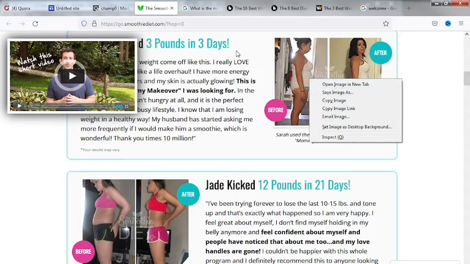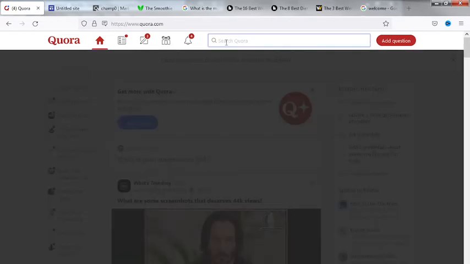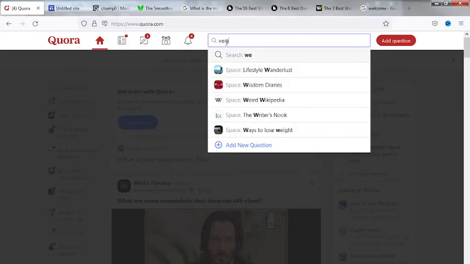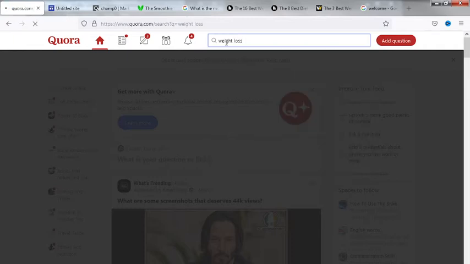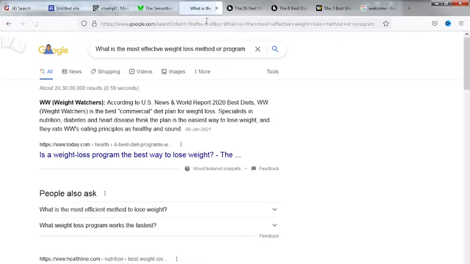After that, now I want to show you the traffic source, and the traffic source is very simple, which is Quora.com. Here, how you will make money on Quora.com, the answer is pretty simple. Just click on here and type weight loss, because our product is related to weight loss. Now you can see here there are lots and lots of questions. What you will do is you will answer these questions. What is the most effective weight loss method or program? Simply copy this and come here.